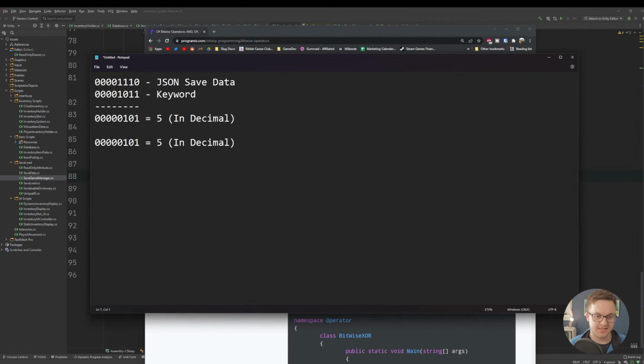So now this is our scrambled data, and this is our keyword. We're going to try and decrypt it, and we want to get JSON save data back, which you can see is 0001110. So if we look at this first column, 0 and 0 are the same. When something's the same, it's a 0 in the corresponding column. We can do all that because these 4 zeros and these 4 zeros are all the same.